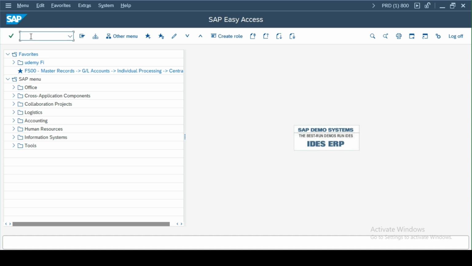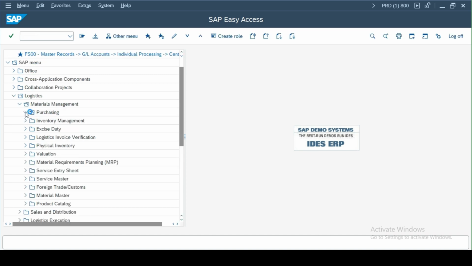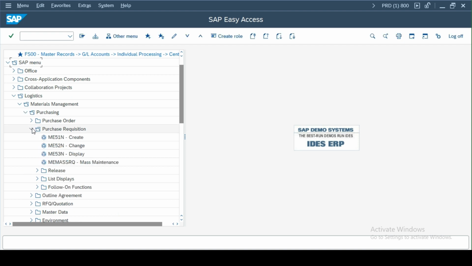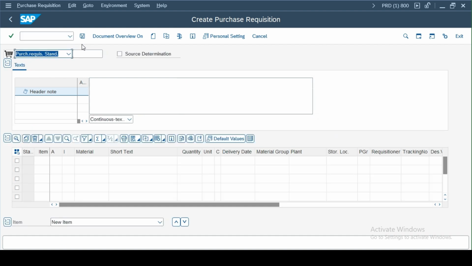The first step we will need to perform is to create the purchase requisition. The T code to create a purchase requisition is ME21N, or we can go via the menu path as well. That is Logistics, Materials Management, Purchasing, Purchase Requisition, and Create. As we can see, it is ME51N. We can directly enter the T code in the command bar if we do not want to use the menu path. So this is the screen for creation of a purchase requisition.